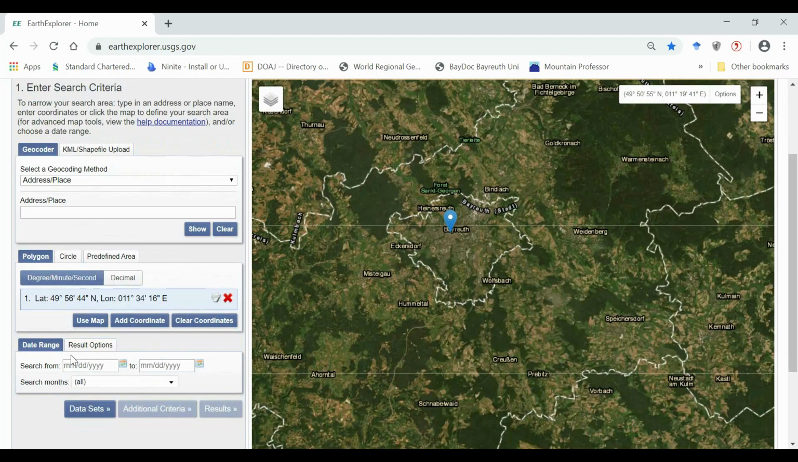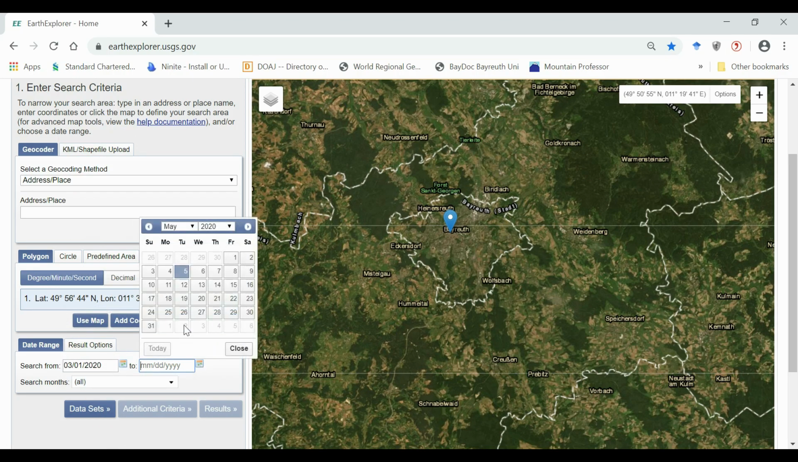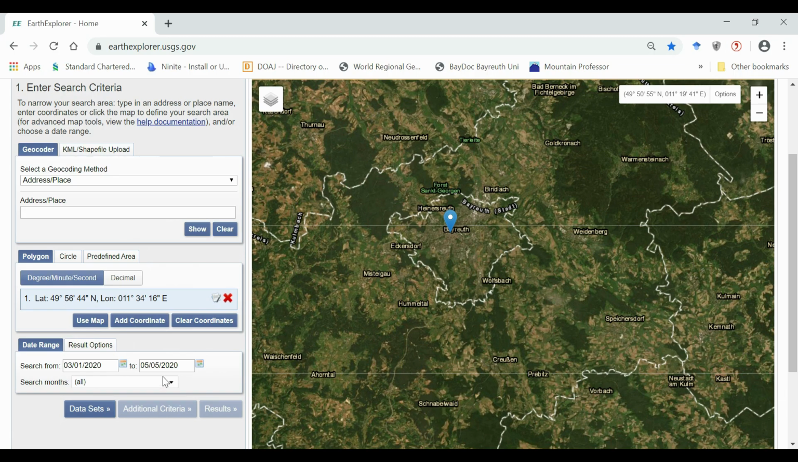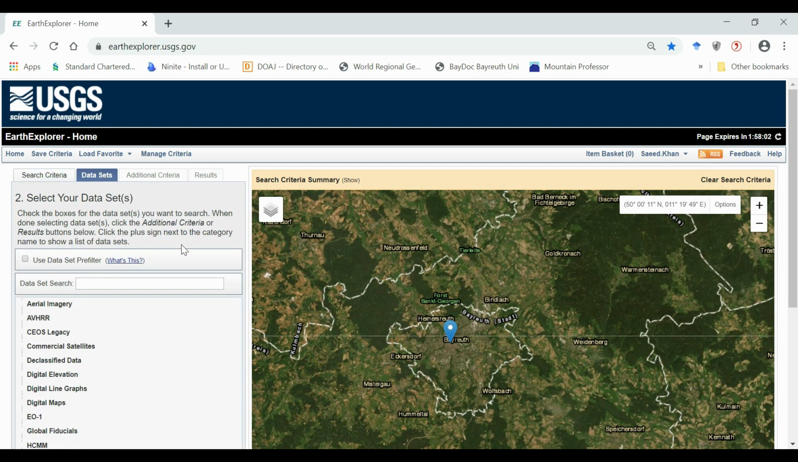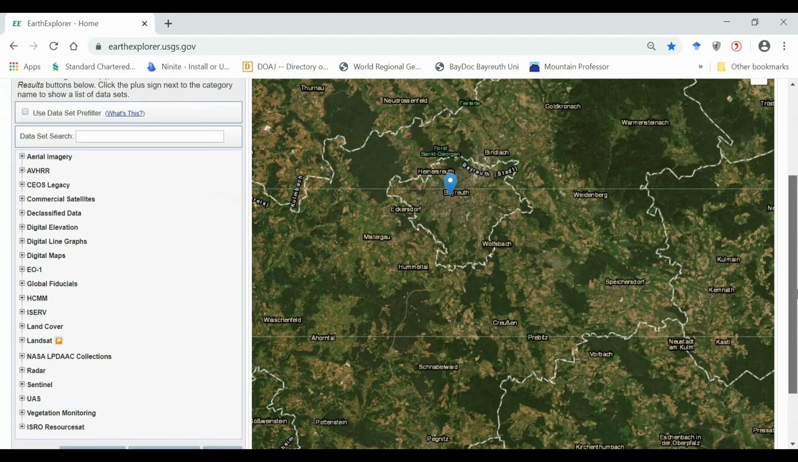Part of this is we can also look for data for a specific time period. So we can choose if we want something, let's say, from 1st of March to 5th of May. And then the next step would be to select a specific data set, or as many data sets as you want.